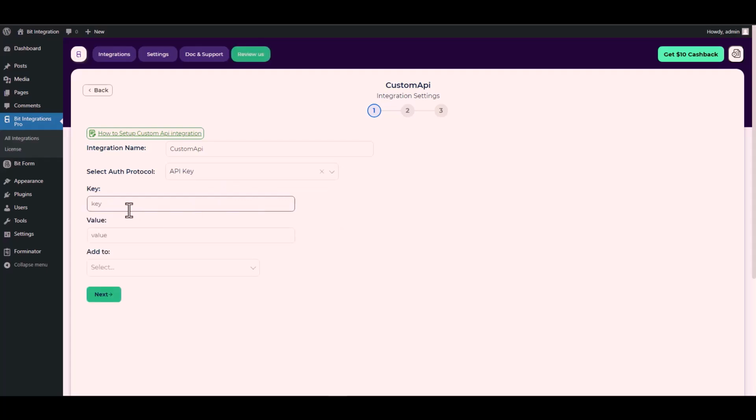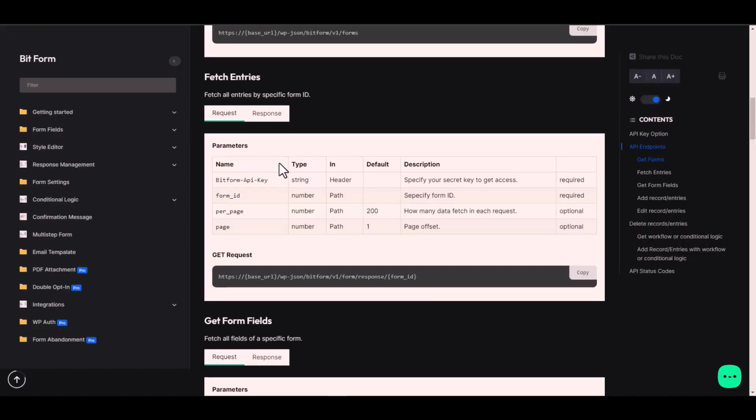Since I used an authentication protocol API key, I will provide it in Bit form, and you can use your preferred platform. For the key and value, I will go to the Bit form documentation. Here is the key under the name. Copy it and paste it on the integration site.